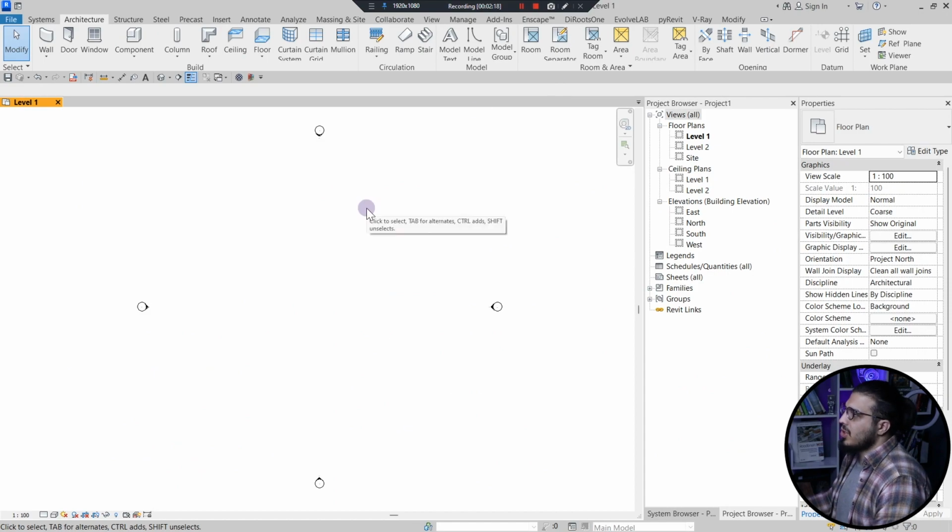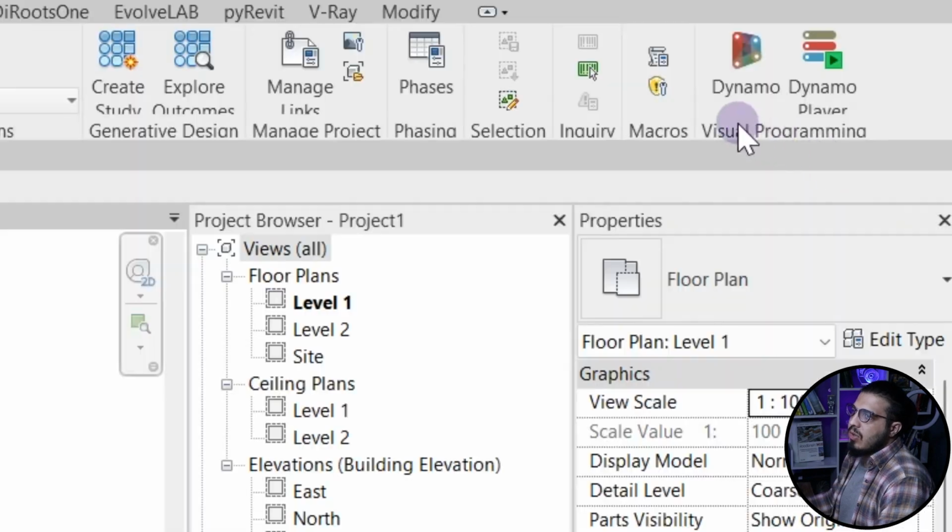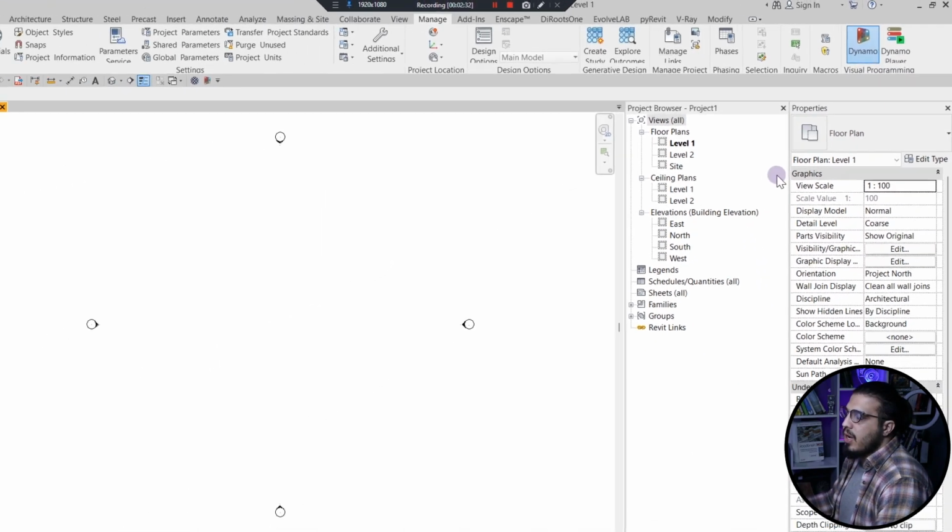After you've created a project or opened a project, you need to go to the Manage tab, and in here you will have the Visual Programming panel, and then we have Dynamo and Dynamo Player. We don't want to work with Dynamo Player in this session, just open Dynamo.